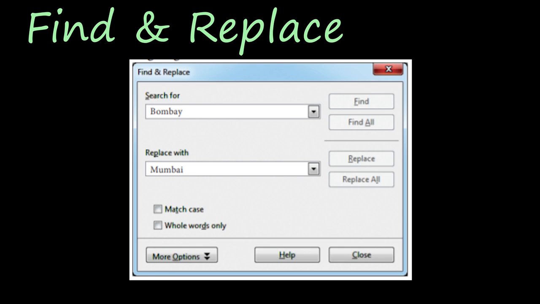That's all. And if you want to find all, if you have five Bombay words in the page, you can give Find All. Under this Find, you have Find All, right? Or if you want to replace all the words, you can just give this Replace All, right? Or else, if you give Replace, only the first Bombay will be selected. The first place in the document where Bombay appears will be selected, right?